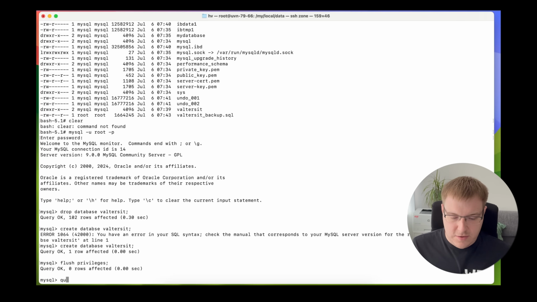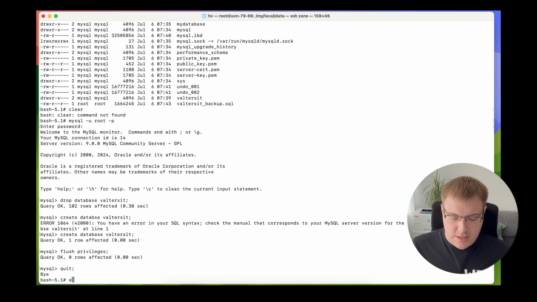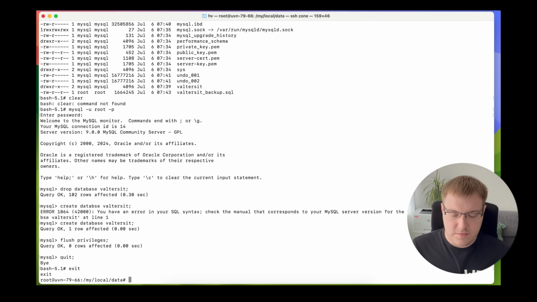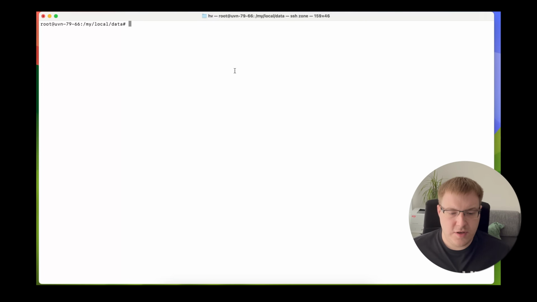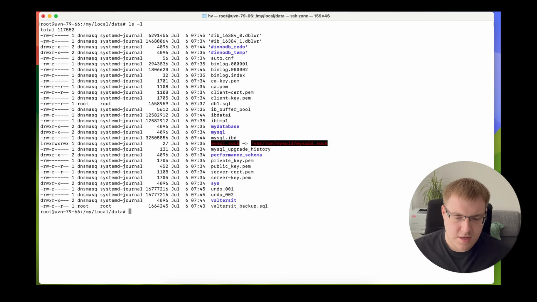So here we can quit and exit to our VPS. Let's clear this one up. Now that we are out in our Linux VPS, we can now do the following command. I will not import the db1 file this time. I'll import the one that we created, the backup. So now let's do docker exec -i MySQL container.